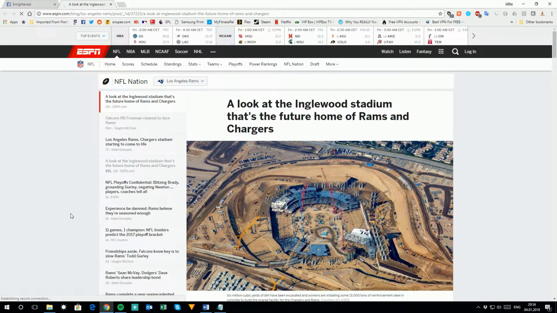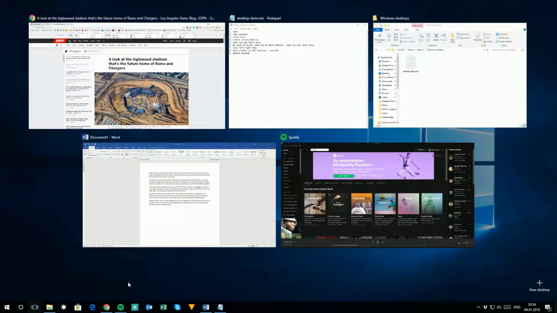Right here you see a typical Chrome window, nothing spectacular, and I have a couple of other apps open. The first thing you want to do is click this icon in the lower left corner. It says Task View when you hover over it. And then you'll see all of the applications that are open on the screen. So you see besides my browser, I have Notepad, Explorer, and Word open.